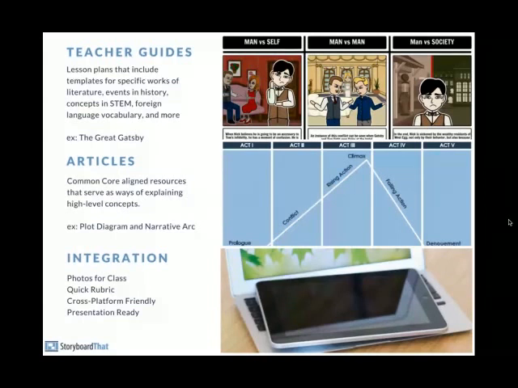And the features that integrate with Storyboard That, we have Photos for Class, which is a student-safe/friendly search feature that pulls from safe sources like the Library of Congress, Flickr, and from the Royal British Archives, and it's something that we constantly monitor to make sure it's student safe. Quick Rubric is what it sounds like, so it's a rubric creating software that's part of the assignments in Storyboard That. And as I previously mentioned, it's cross-platform friendly, so you can use it on anything with a browser, and there are many ways to present it.